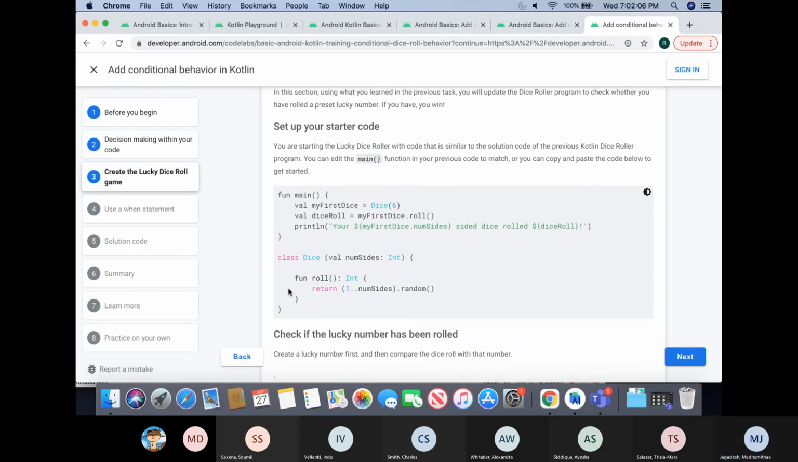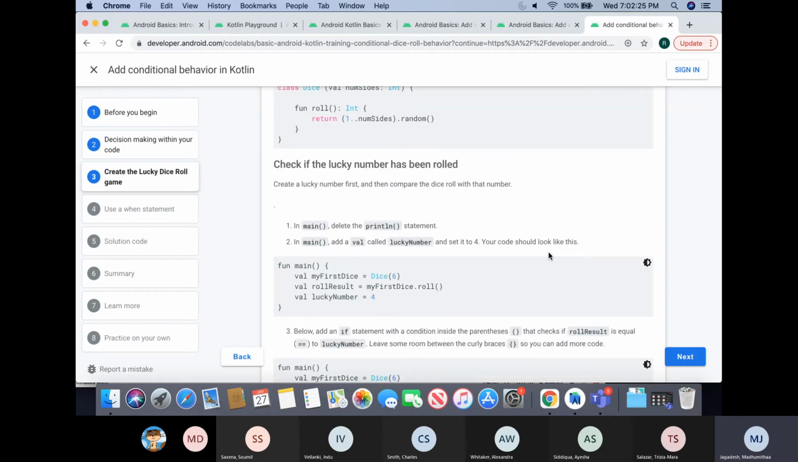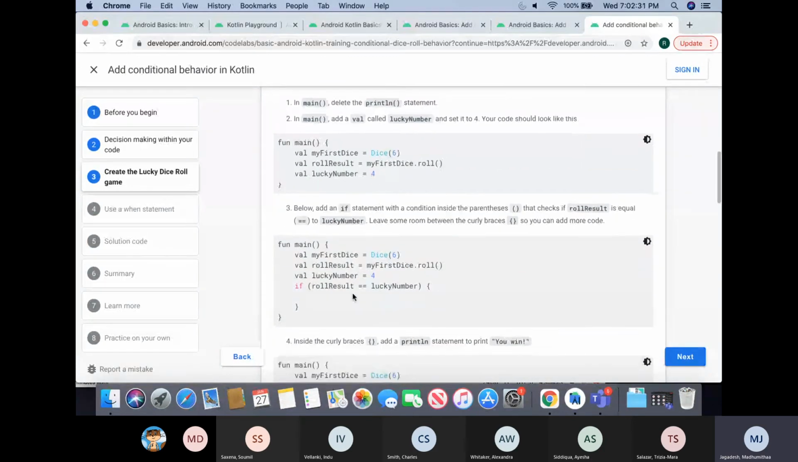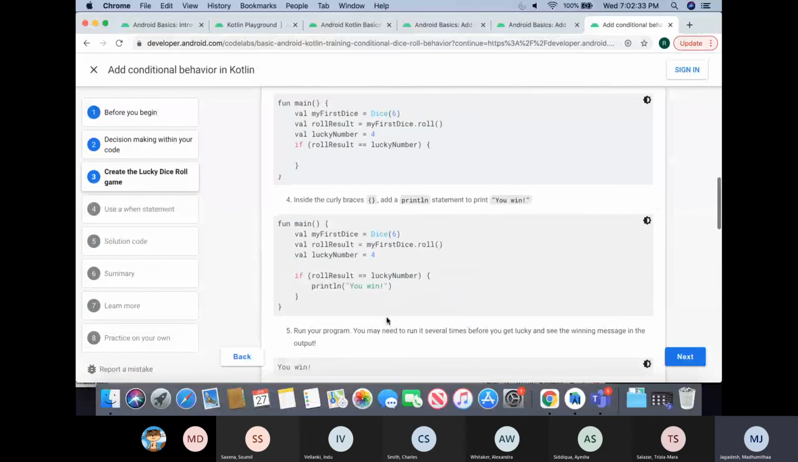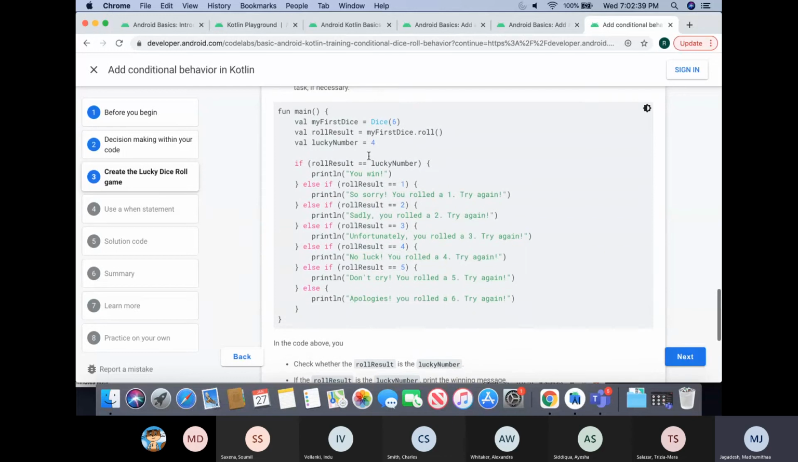So they're just showing you an example, like a lucky dice roll. In your dice class, we have the number of sides, which rolls a random number. And then you have 6 sides, you get the random number, and you say your 6-sided dice rolled this. And so your lucky number they have is 4. And then let's say that whatever you roll, if the result is your lucky number, you win. Else, that means that you didn't. So if you had a lucky number and the dice was rolled, depending on what the number was, that statement will be printed.